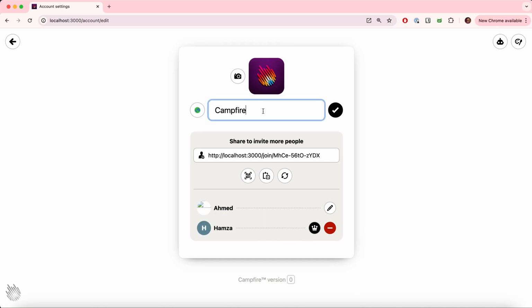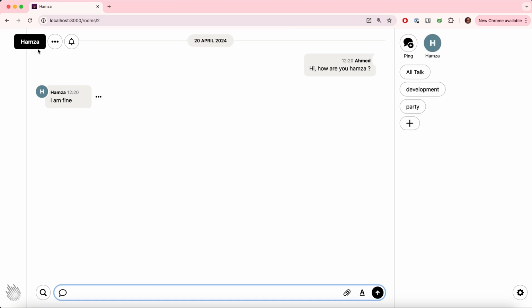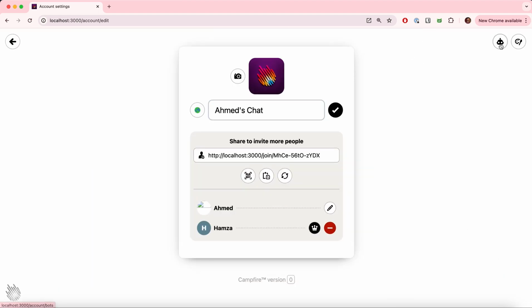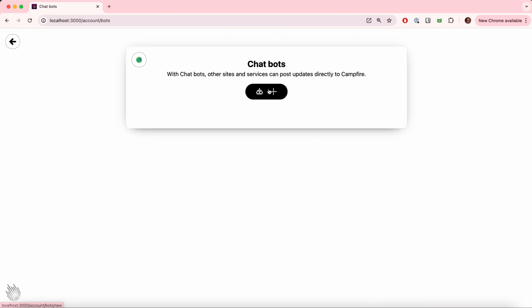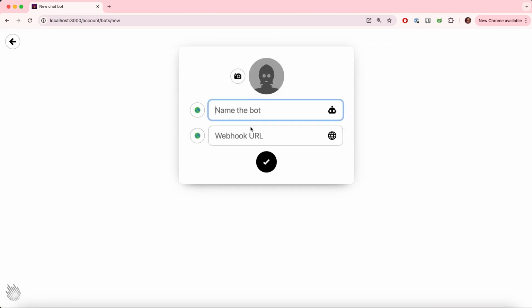You can change your product name, for example Amazon chat. You can also change your image. Let's save it. So changes are saved. Also you can add your chatbots here. So we can look into this later on.